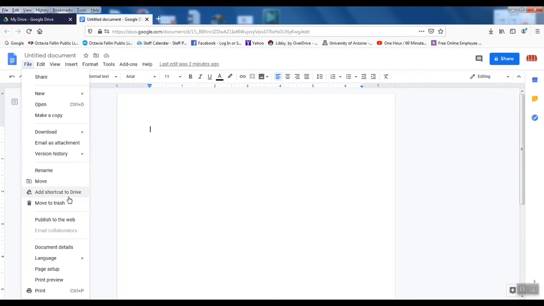Move, and these three options here have to do with working in Drive, because again, this document, once you make changes, is saved in Drive. So you can move it to folders, you can add it as a shortcut, or you can just remove the document altogether.